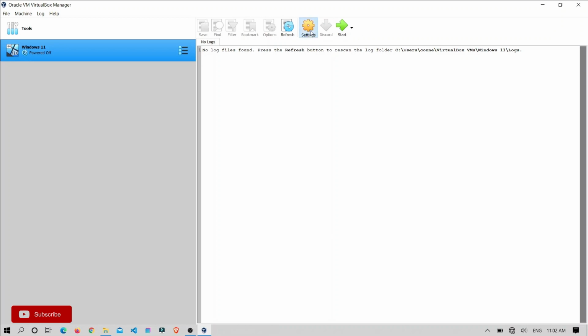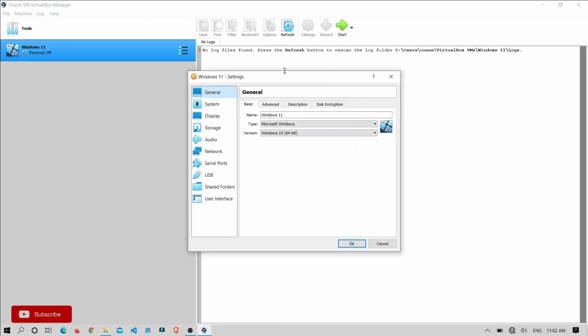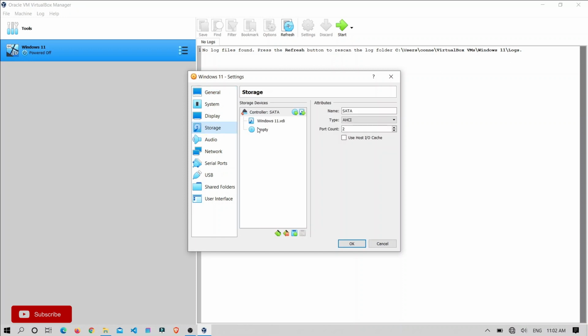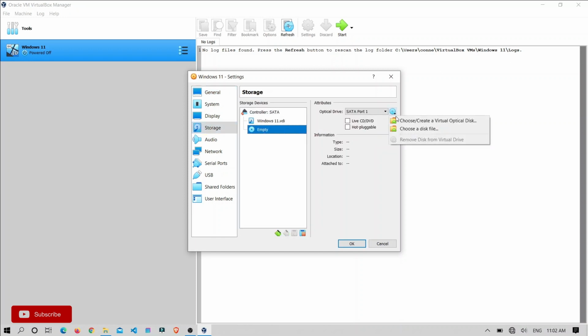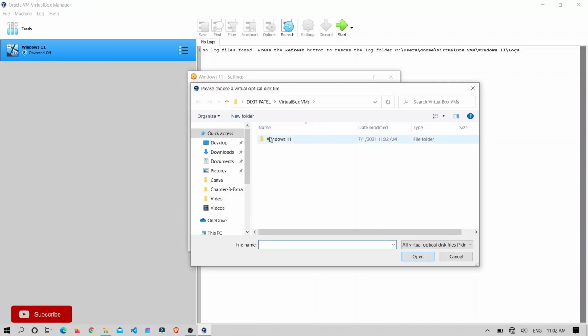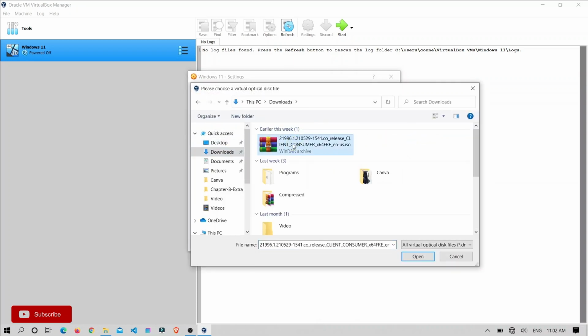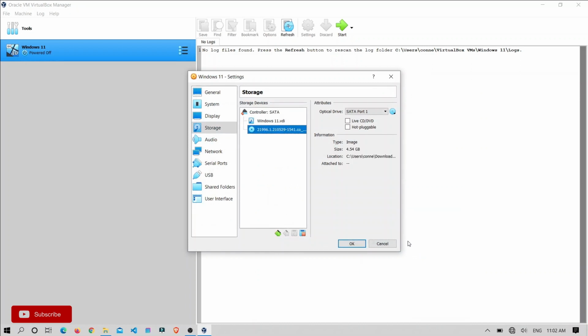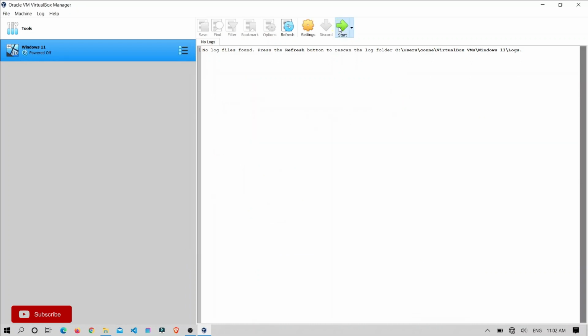Then go to Settings and select the storage option. Then, click on the empty icon and select a disk file. Here, you must select the ISO setup file and click OK. Then, click the Start button, and the setup will begin.